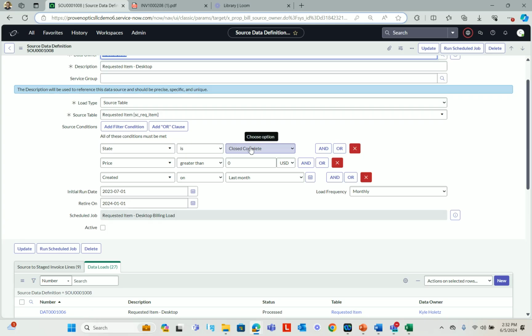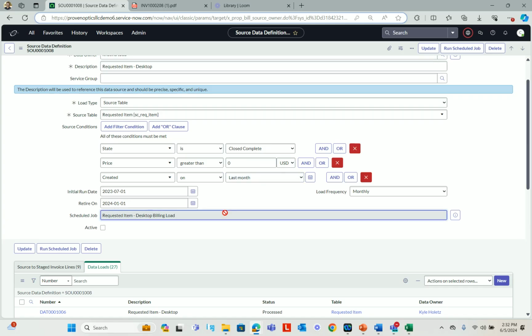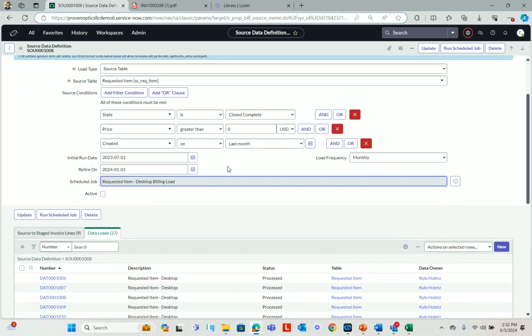We're going to say that the state is close complete, meaning that we actually don't charge back for a service until it's close complete. So we can actually look at statuses as well as SLAs on those requests to change how we bill. The price is greater than zero, meaning that we actually charge for this item that was requested, and dynamically looking at everything that was created last month. So in this case, the system's going to automatically go pull a scheduled job monthly for everything that we see that was created last month.